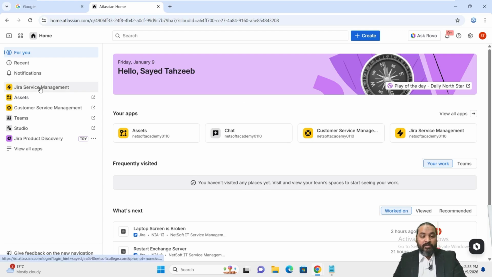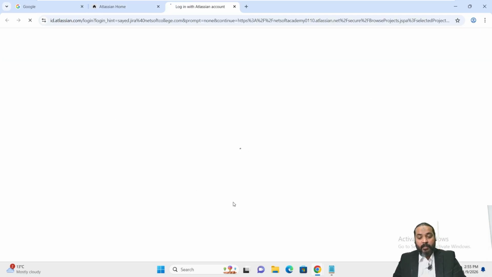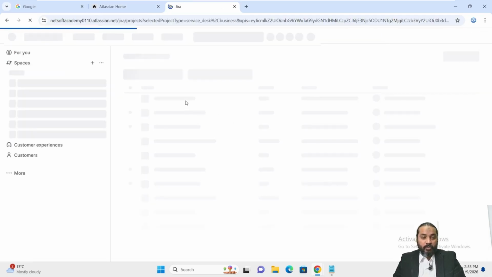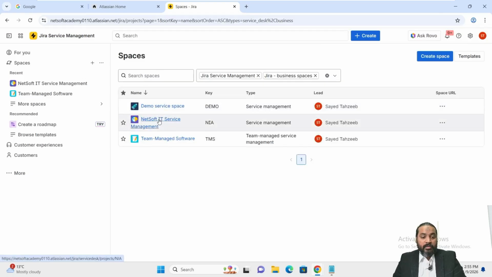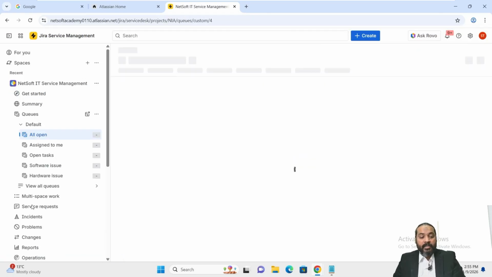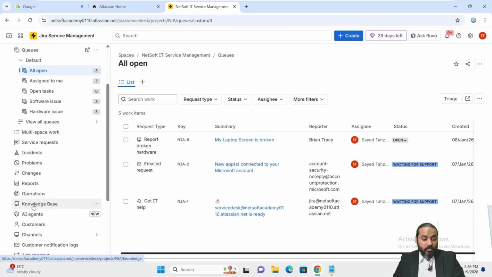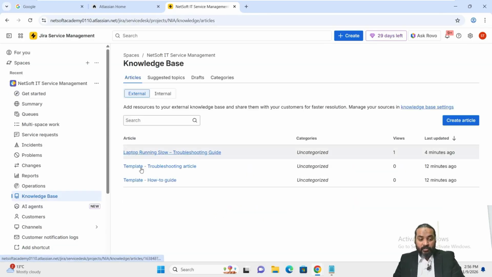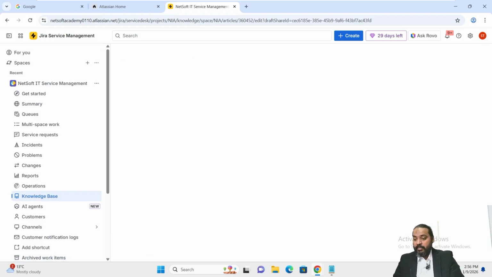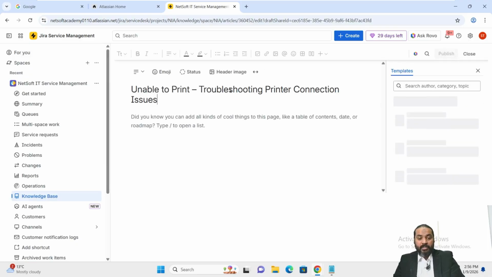We'll click on Jira Service Management and we are going to click on NetSoft IT Service Management. We'll directly go to knowledge base. If you see the article that previously we have created, it is over here. We are now creating another article and we are going to name it as unable to print.